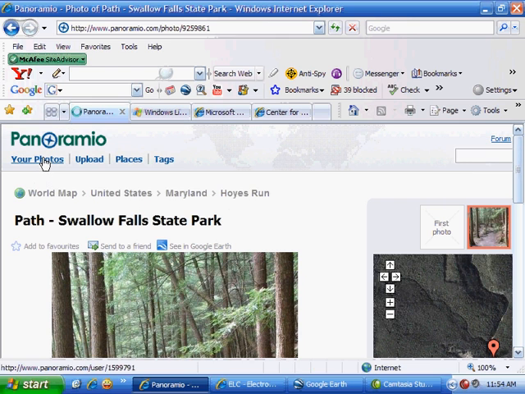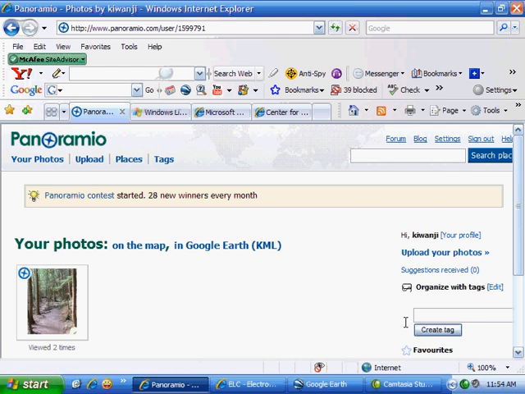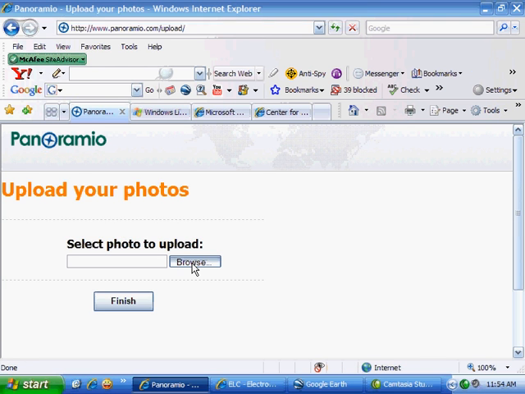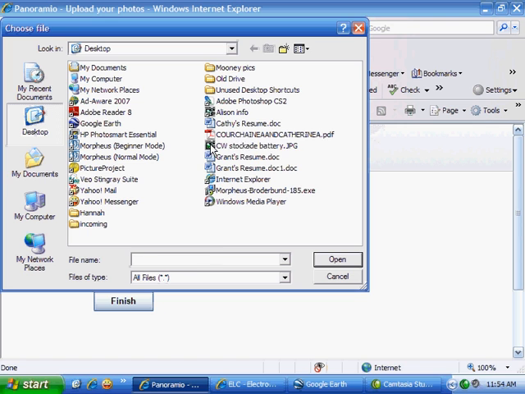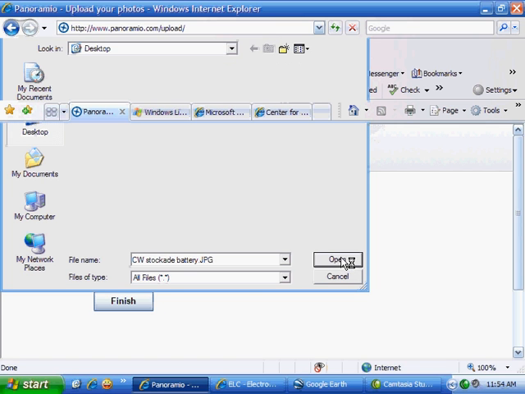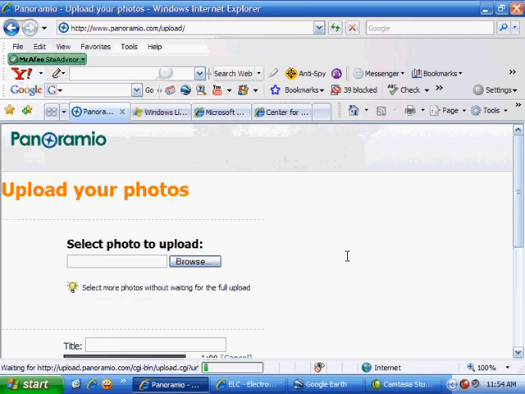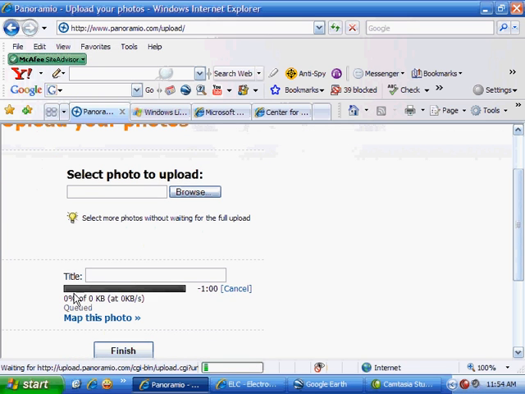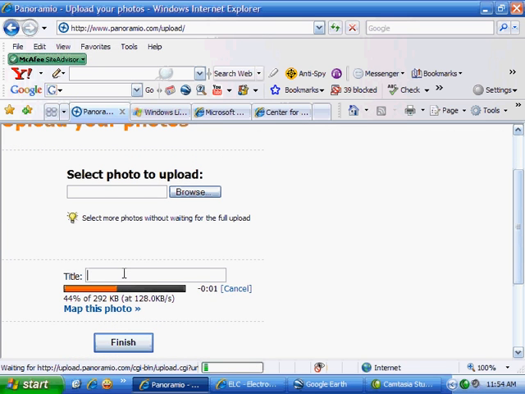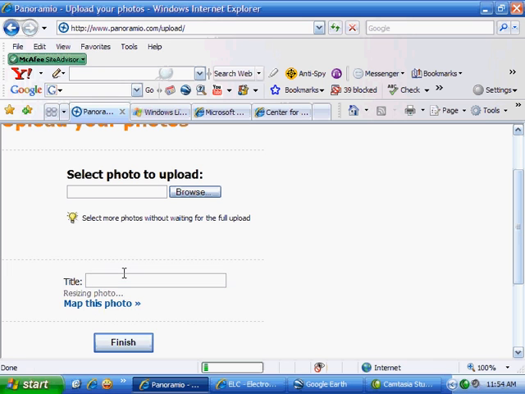But let's go back to your photos. And I'm going to go over here and upload your photo. See where it says upload your photos? I'm going to click on that. And I'm going to browse for the picture, and I found a picture that I want to upload. It's on my desktop, and it's uploading right now, and now we have to give it a title. So give me a second, I'm going to type in my title.